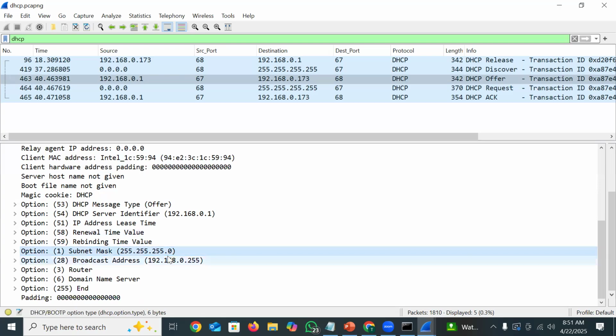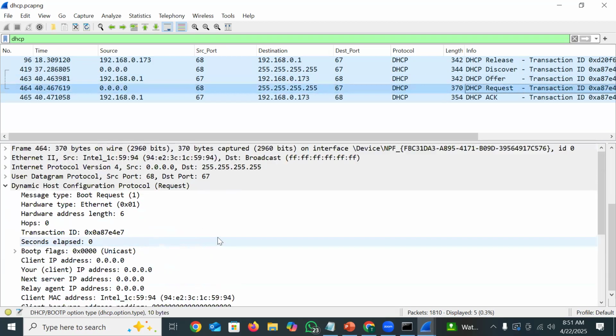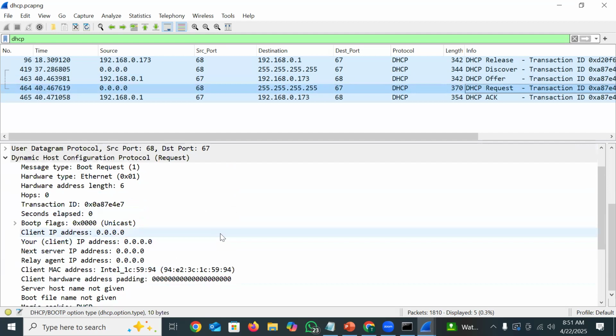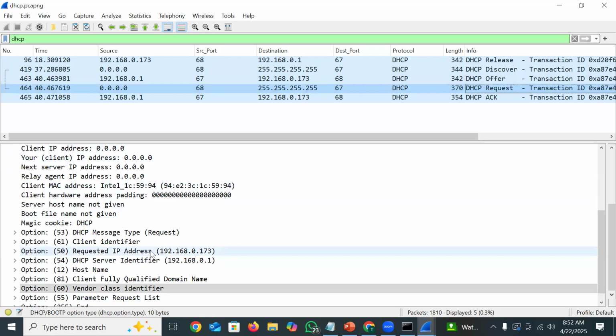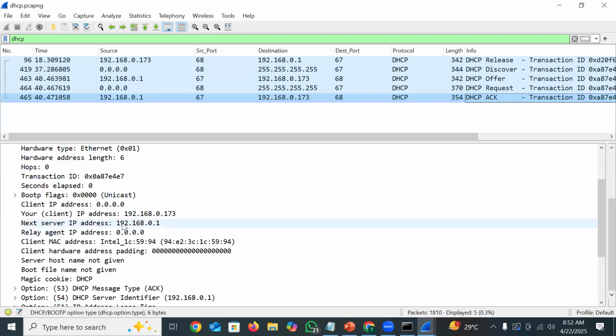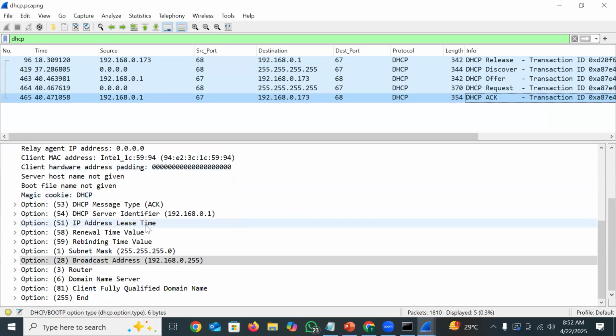So this is our subnet mask, and the other details are the broadcast IP address and the router IP address. This is the offer. Now the client will give a request. The client says, okay, that's fine, I am okay with this IP address. So I got a requested IP address of 192.168.0.173, and my next server IP address is my router here. Based on these, the acknowledgement will be sent. Now the acknowledgement says that your client IP address is 192.168.0.173. This is your server IP address, and the complete detail about the next process will be there.